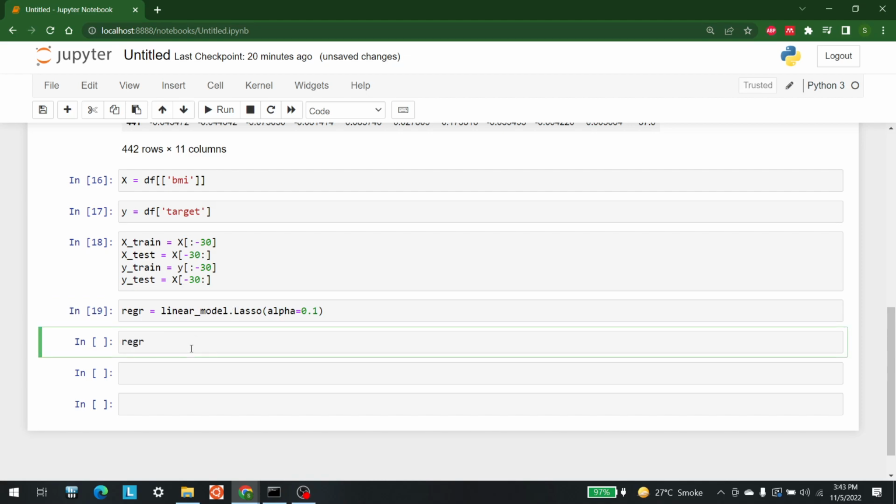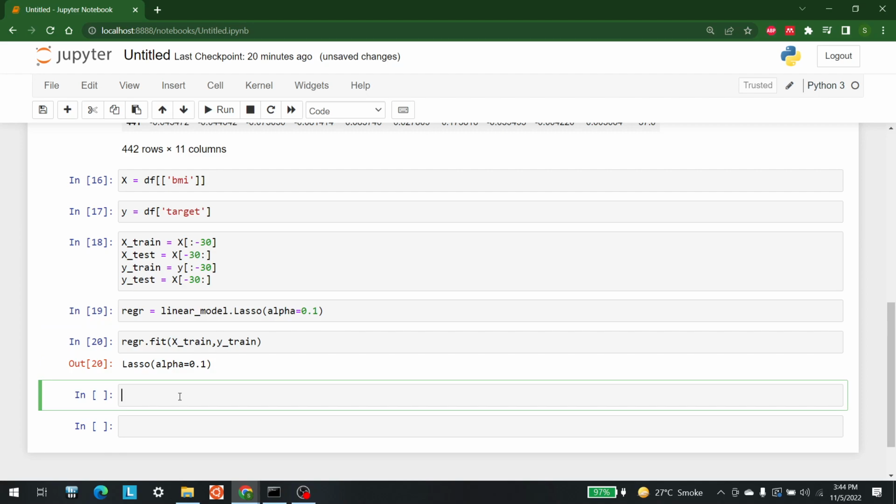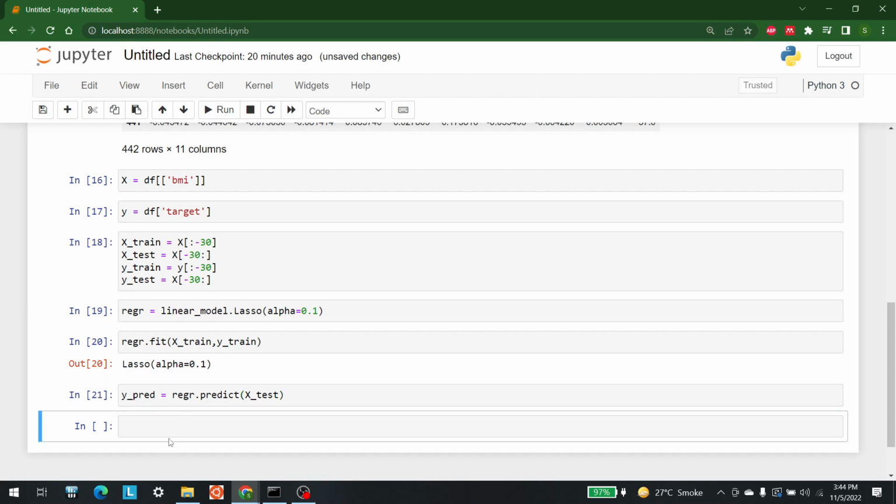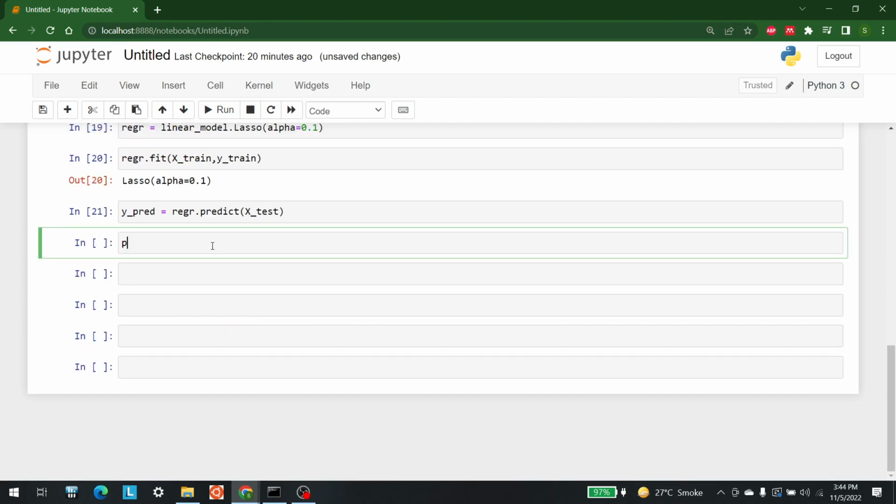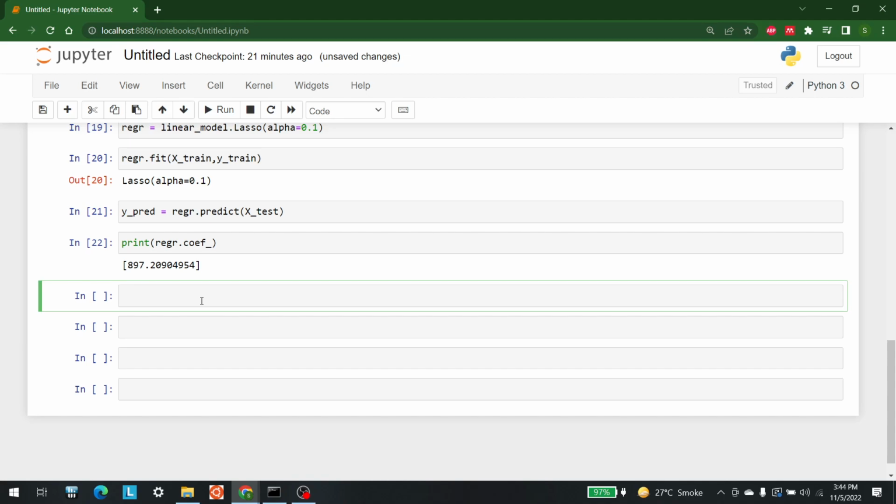Now we are going to perform the fitting. For that, let's write regr.fit, and in the fitting we write x train, comma, y train. After that, we are going to make a prediction on y. So y predict is equal to regr.predict, and here I'll write x test. Later we are going to showcase a few things like the regression coefficient, which is available in regr.coef_. So our regression coefficient is 897.